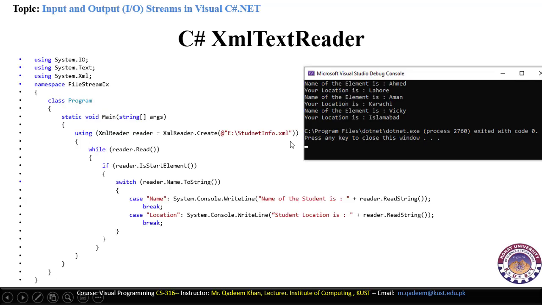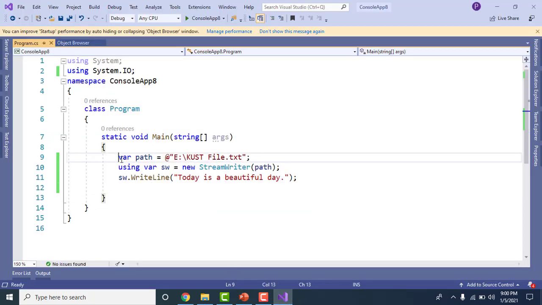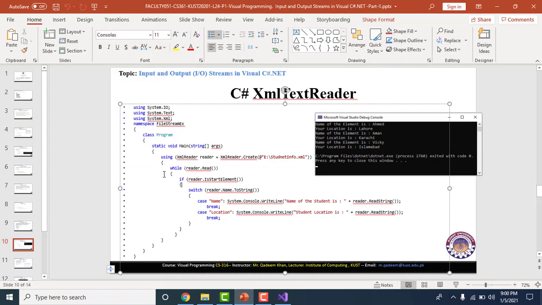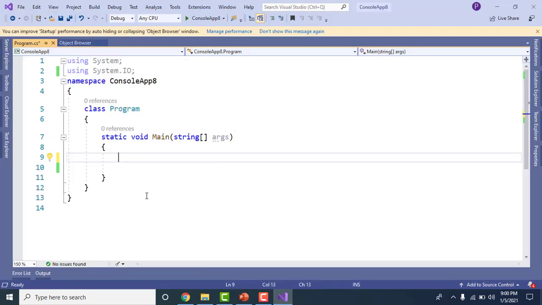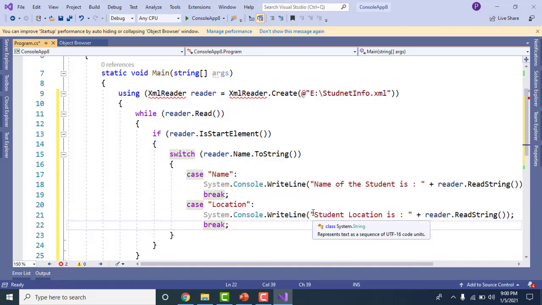Now dear students, we will execute this code. Click on the Escape button. We already have Visual Studio. Remove the previous code from Visual Studio, then copy the main code from the slides and paste it here. All the code has been pasted. Here you have to correct some of the string values, so I have corrected them.